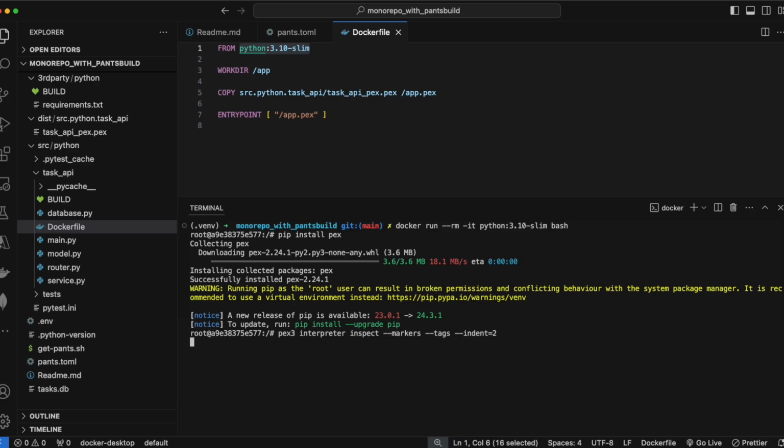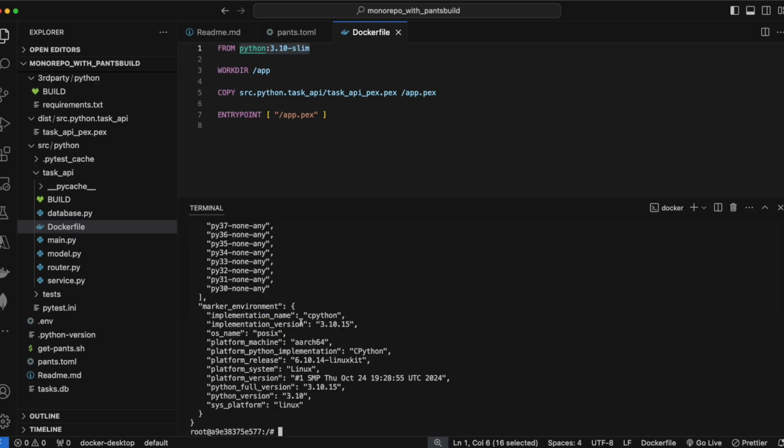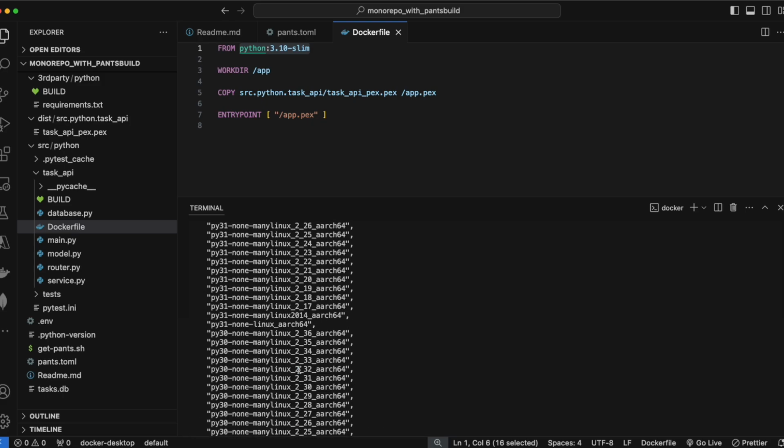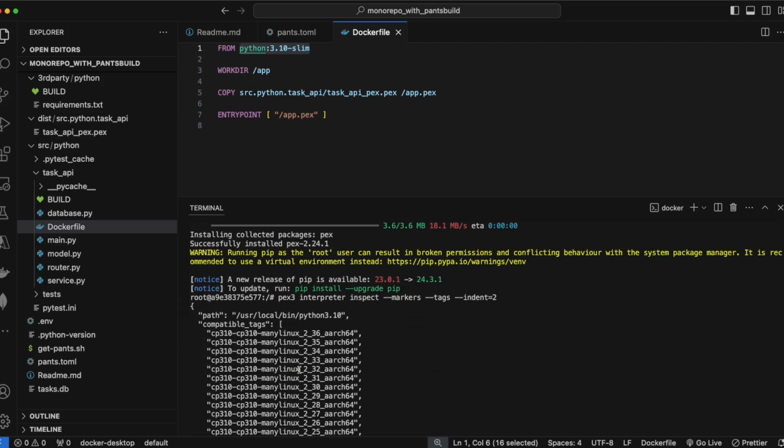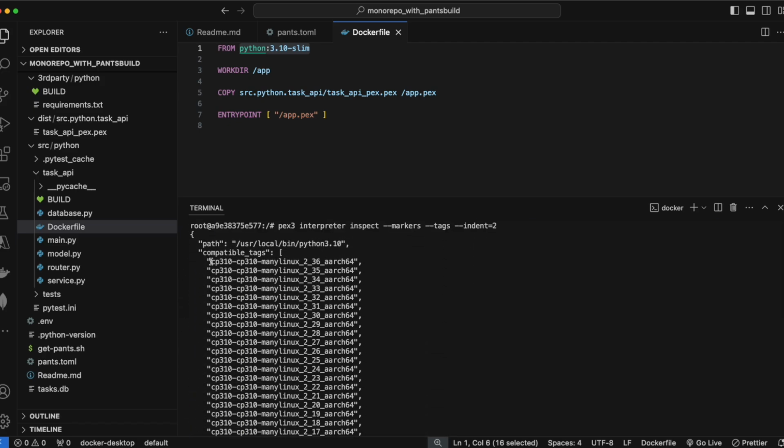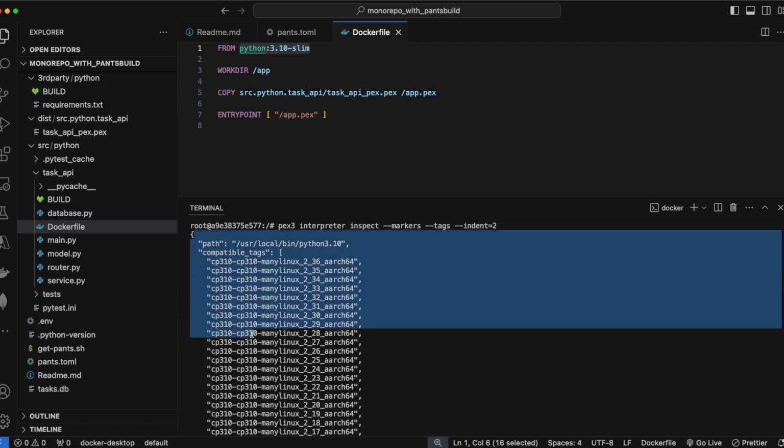And let's see this. Good. So this will tell us the platform details specific to this Docker container. All right, so this is a Linux environment, entirely different from my local development environment. And we can now use this to say build your Pex file just for this. And we can copy this. So we'll just copy this entire thing.